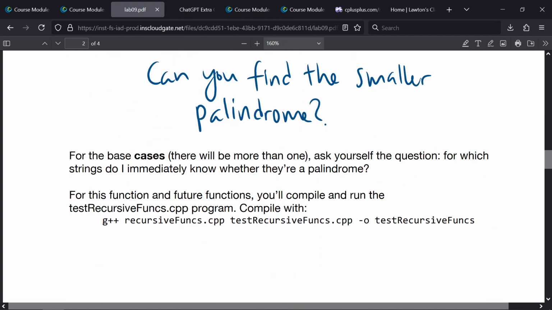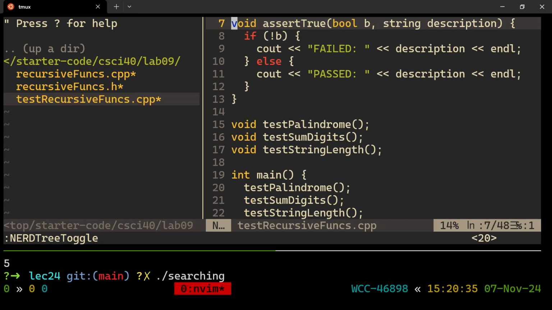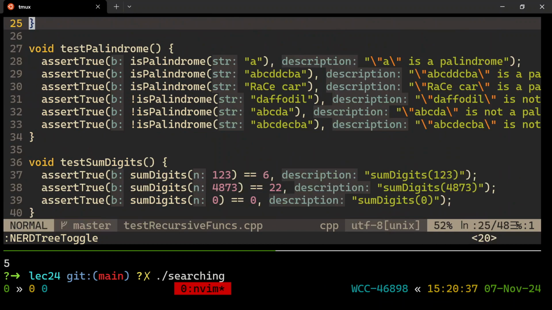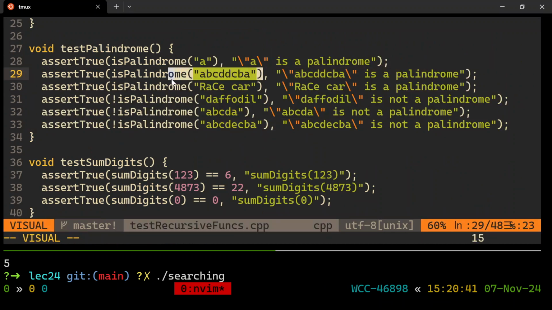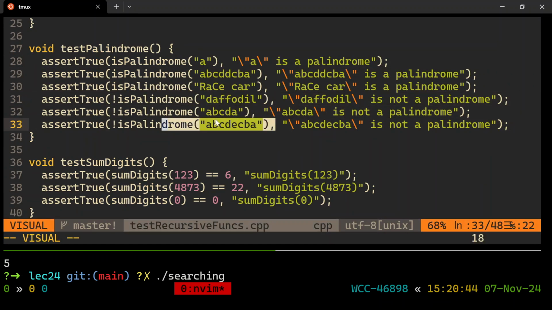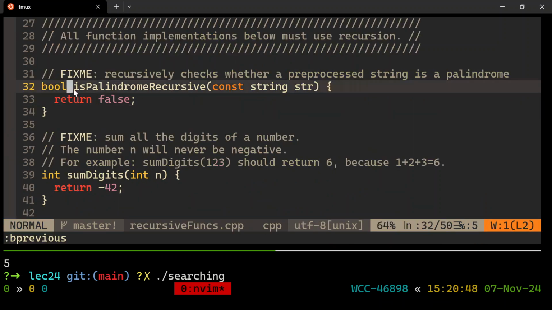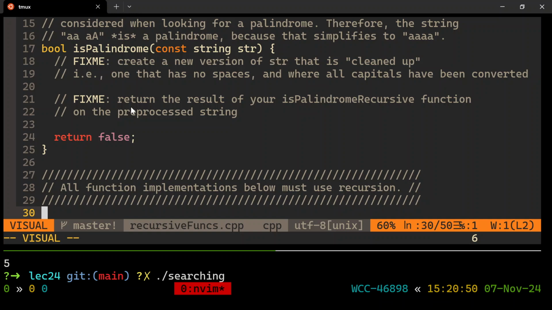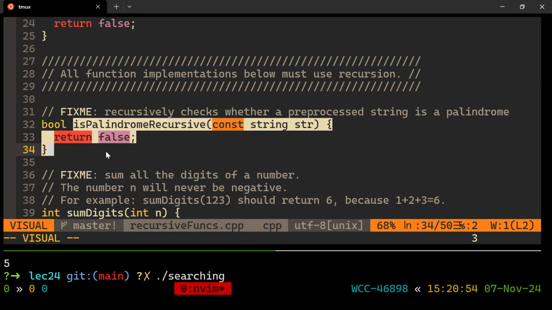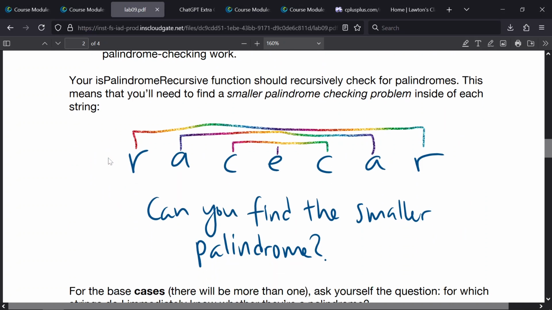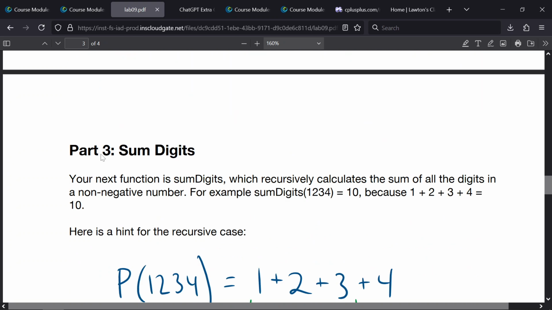So I've got some tests for that already in test recursive funcs.cpp. Some palindrome tests, all these bad boys. It's like checking, making sure like these are palindromes, these are not palindromes, etc., etc. Okay, stuff like that. And so that will be what you implement there. So clean up the string, call your recursive function, let that do all the hard work. All right. Questions about is palindrome recursive? That's a good first one to do.